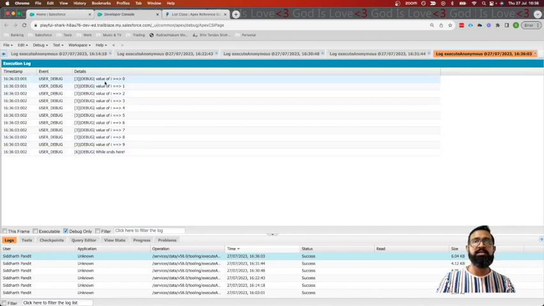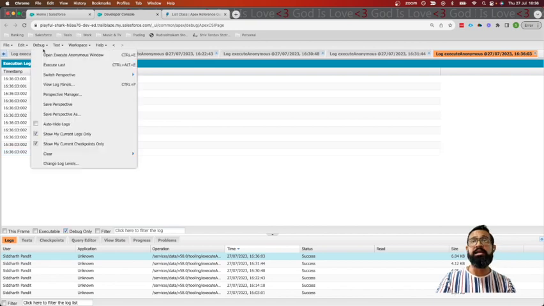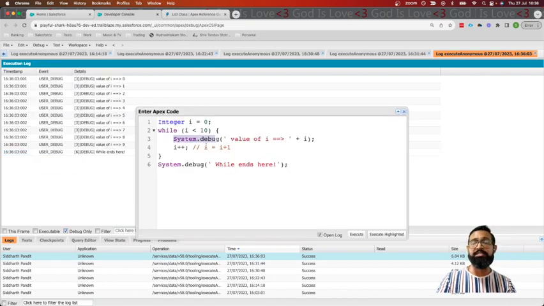And you notice the value of I in the debug has printed from 0 to 9. And once it becomes 10, it prints the last line. So the last line got executed once and the other debug statement got executed multiple times because it was within the loop, right? Similarly, let's check for do while.